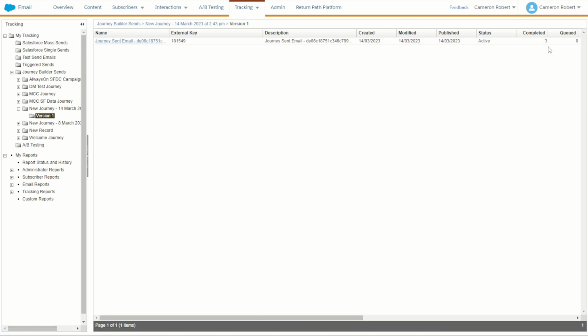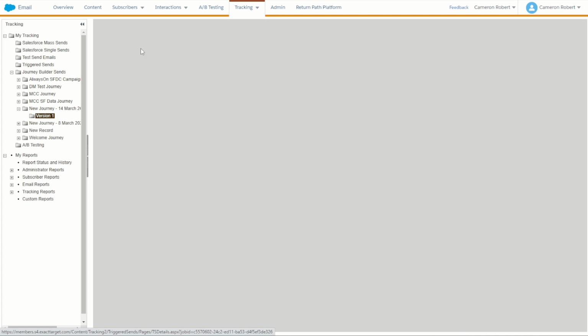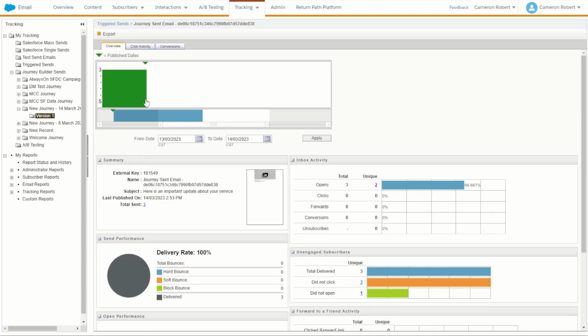and straight away I can see there is my completed 3 sends. Now what I can do is I can jump into this activity by clicking on the blue text. And by doing this, I'm going to open up the stats for that email send. I'll see all the sends, all the clicks, all the opens, all those usual tracking assets for the email. I can see here my 3 sends that took place today.